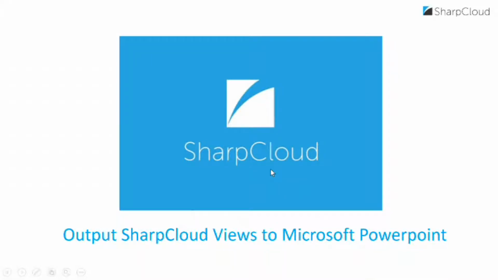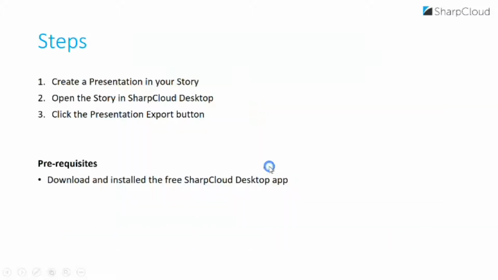Just going to go through the steps to output your SharpCloud views to a Microsoft PowerPoint presentation. In short, there are 3 steps that you need to go through. First of all, in your story, you need to create a presentation. Then you need to go to the SharpCloud desktop tool, which is a companion application free with SharpCloud.